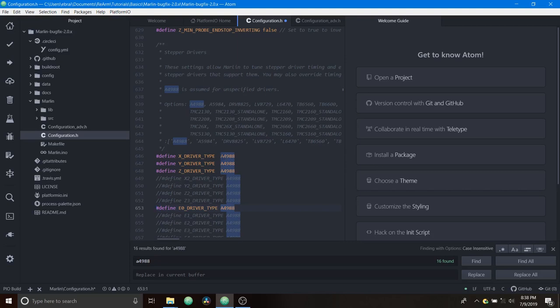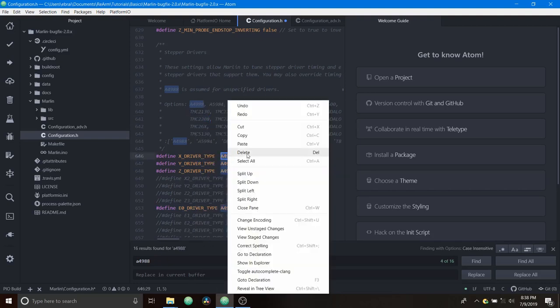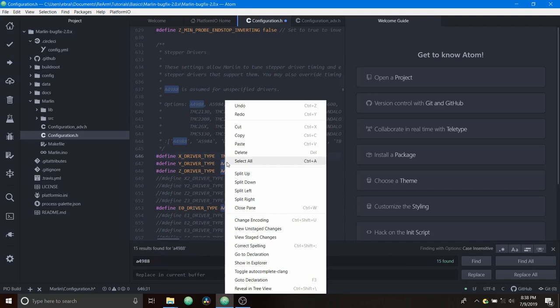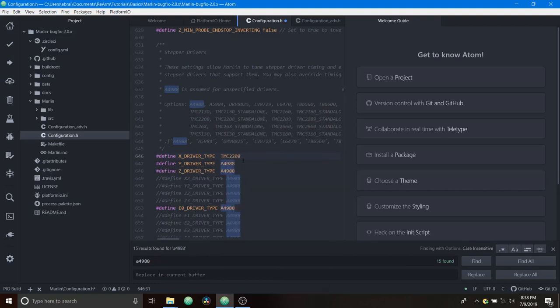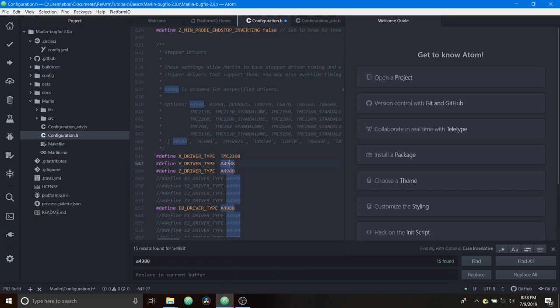Now currently they say A4988 by default, so what we need to do is change that to our stepper type. So we're looking for the TMC2208. We're going to copy that and paste it over the A4988 for the two stepper drivers that we have installed for the X and the Y steppers.